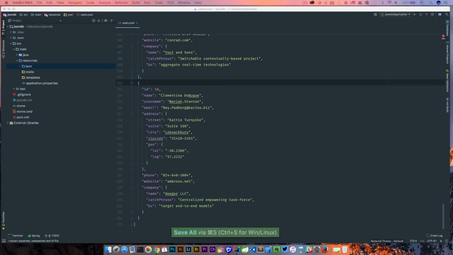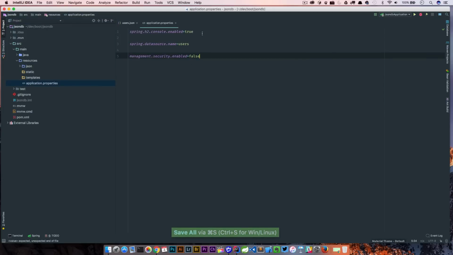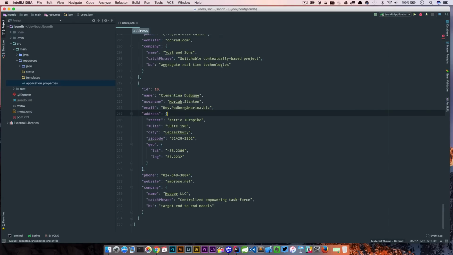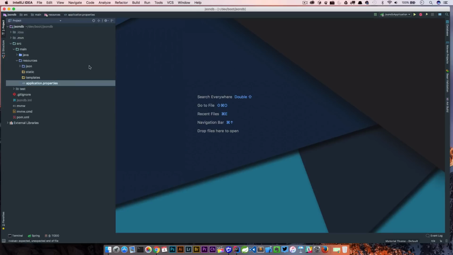All right, so the next thing we want to do is we have some properties. Let me go ahead and just copy this. I'm going to copy some stuff here so you don't have to sit here and watch every little thing get typed out. So there's our properties. We're basically enabling our H2 console so we can look at that. We're changing the data source name to users, and we're enabling those endpoints if we need them. So there's our data. Now what we need to do is actually start building out our project.